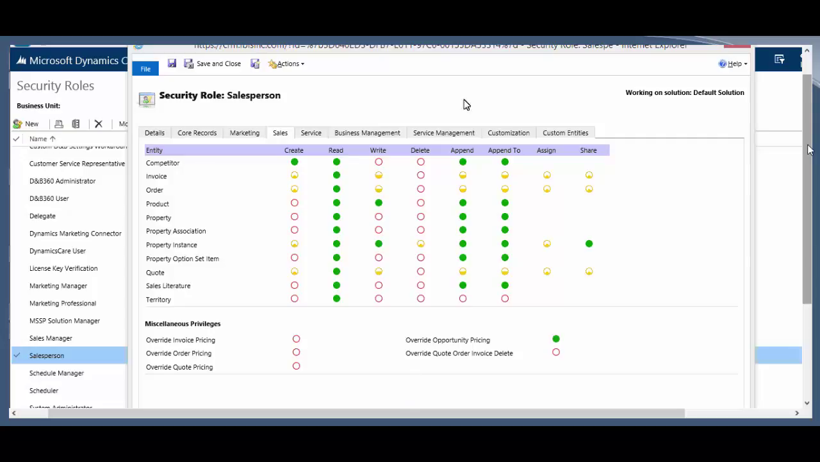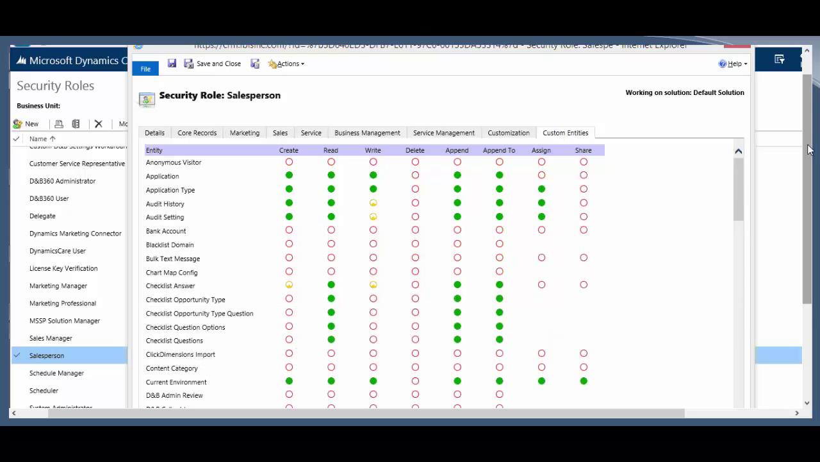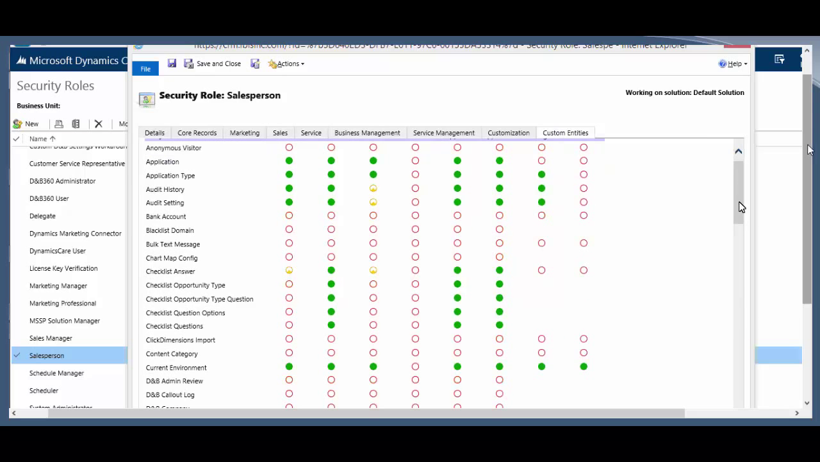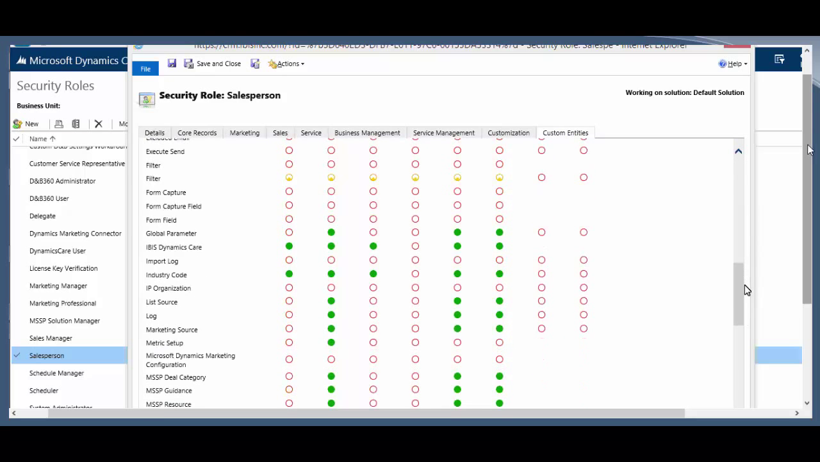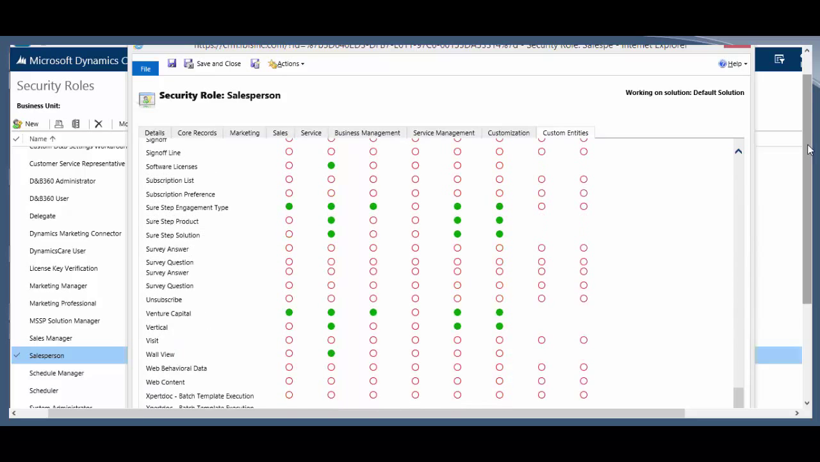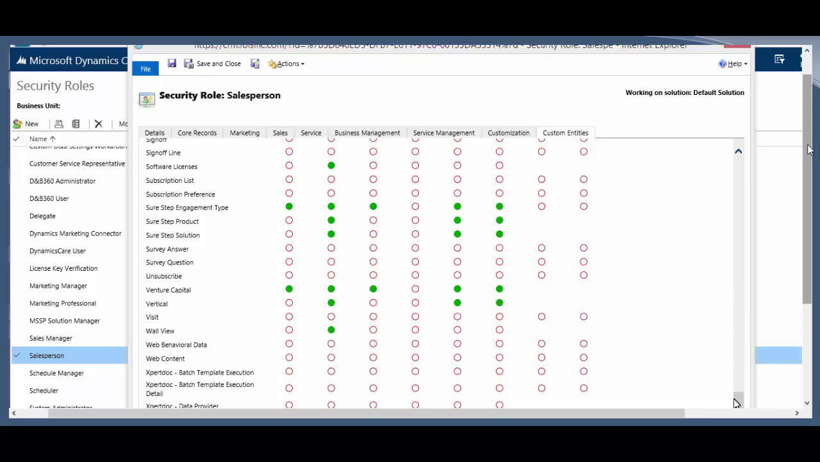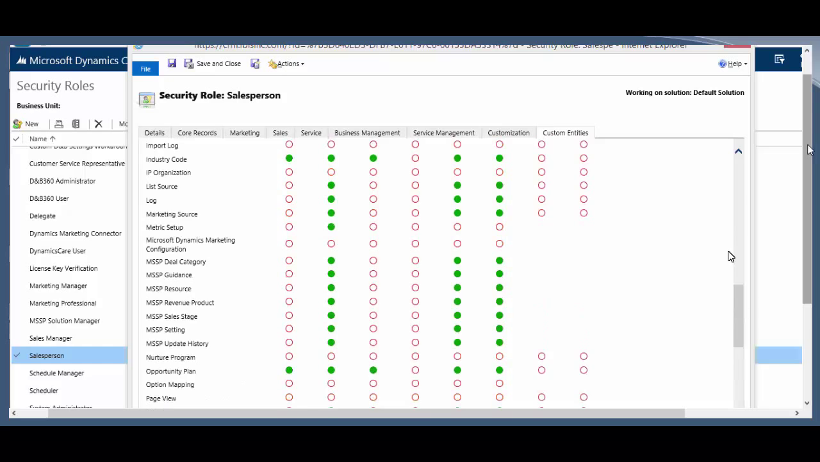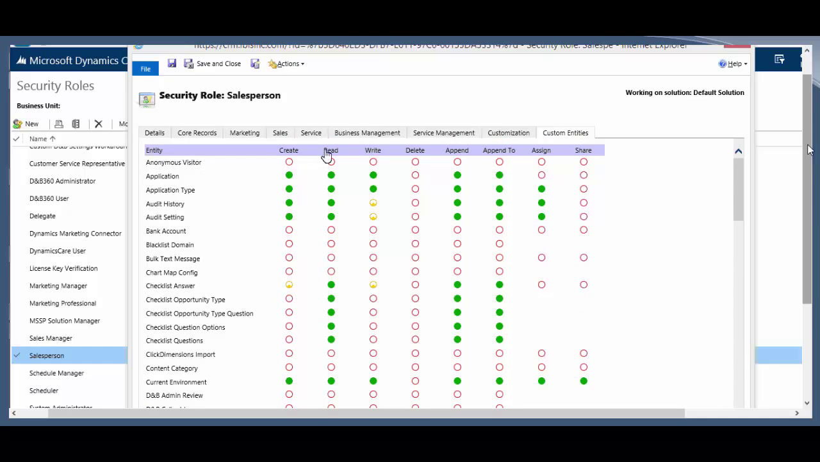And then on this final tab is where everything not out of the box appears. So this list will get pretty long as you add more and more custom entities, and this list will also be the most sparsely populated, except for the read column, because most people can read. That's not too big of a deal.